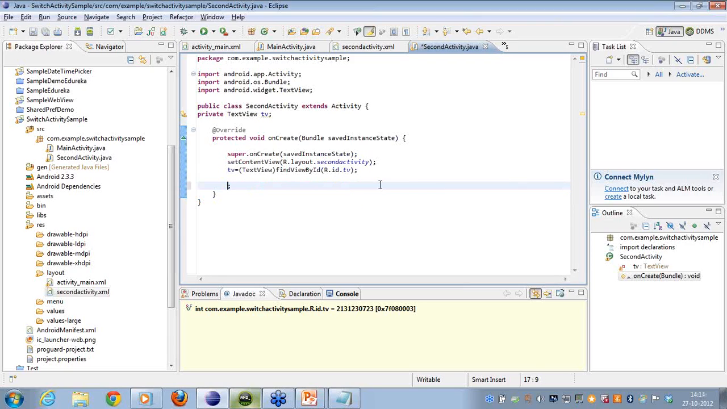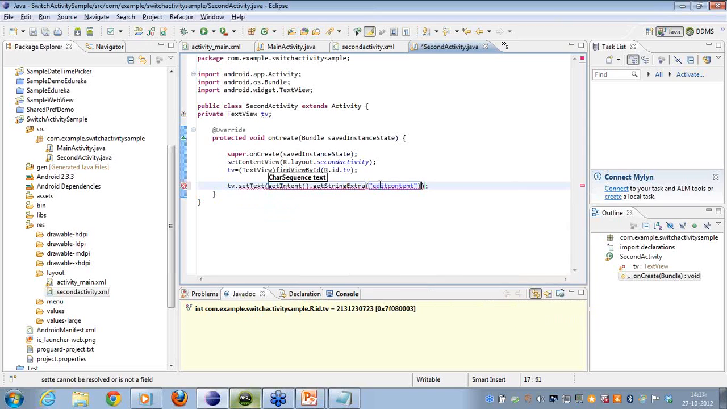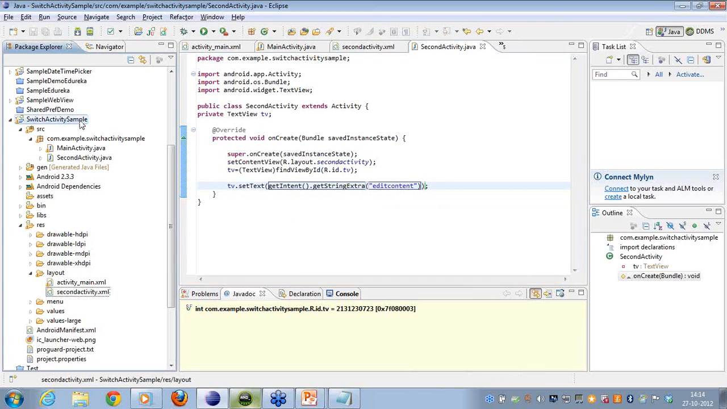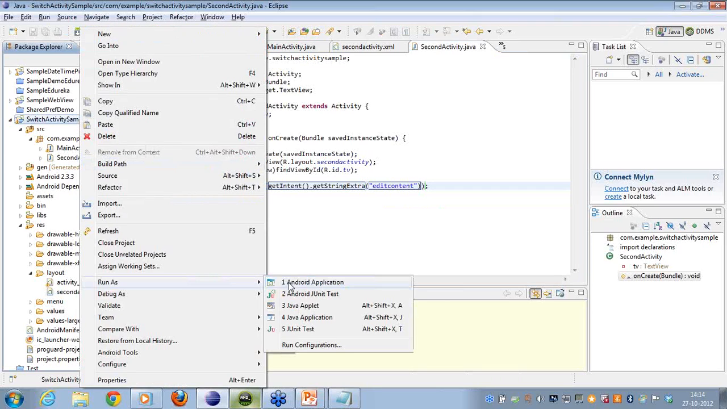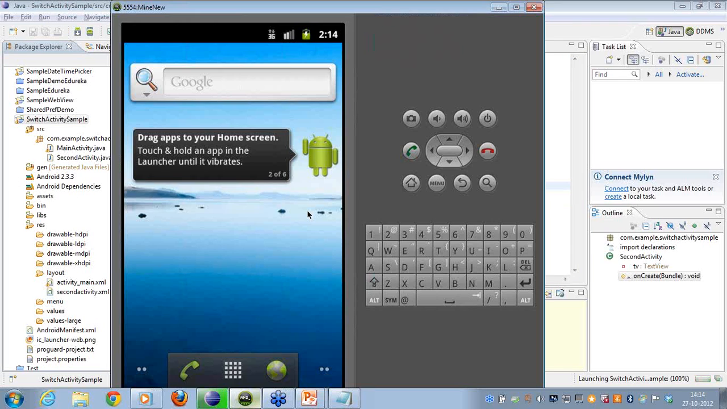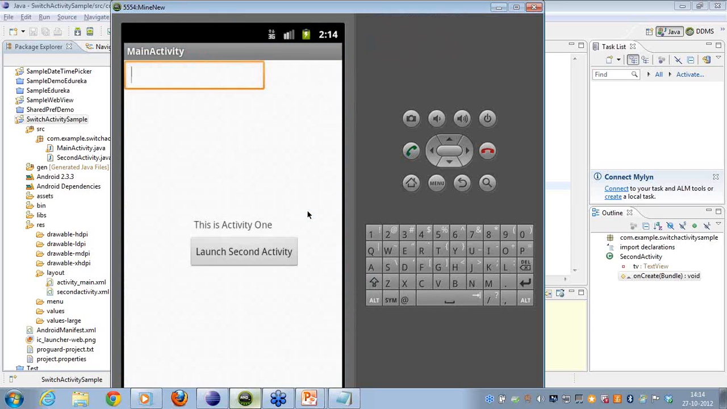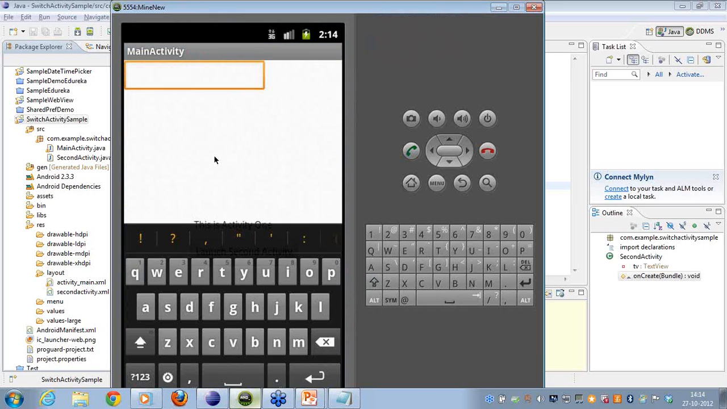So here I'll just copy it up and I say TV.setText along with the complete value here. Alright, so let's run this and see how it works. Whatever value I pass into the edit text will actually be sent over to the second activity. So here is my first activity. Now I type in anything. I say test activity.